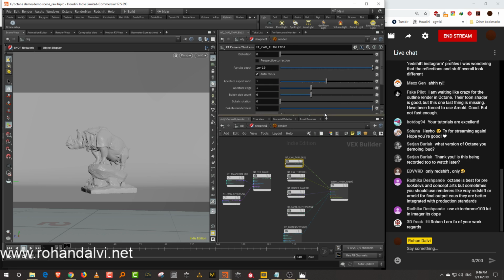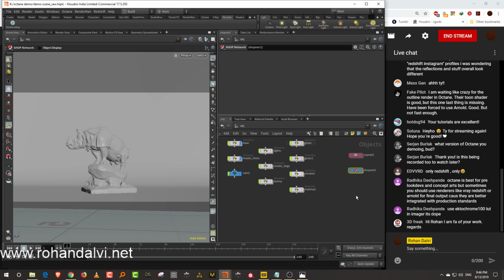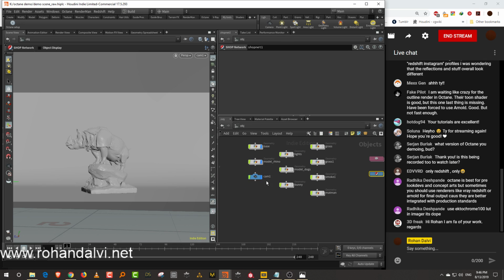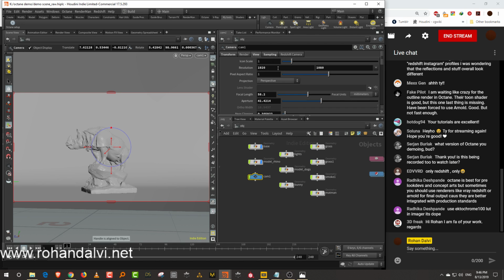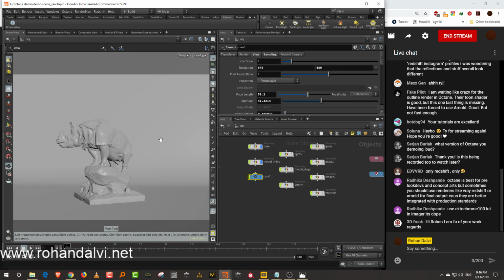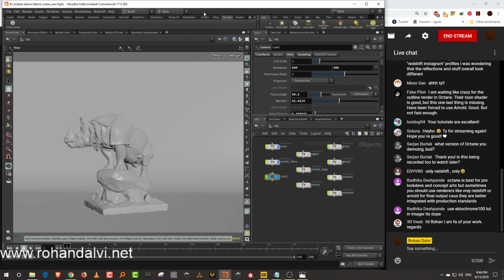So if you are new to Octane, or if you've been using Octane and you just want to speed up the setup time, this is essentially how you do it. Once you've set this up, we can just hit render. I want to take my camera and make it 640 by 480 and zoom in a little bit. Come to the Octane shelf and hit IPR.